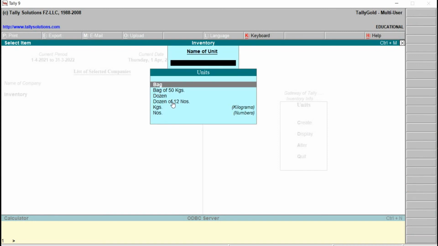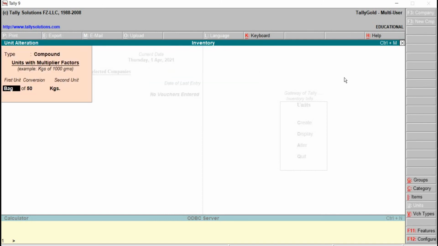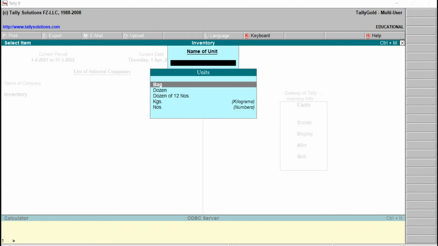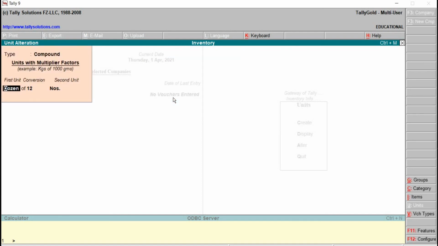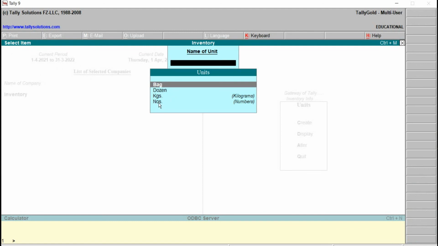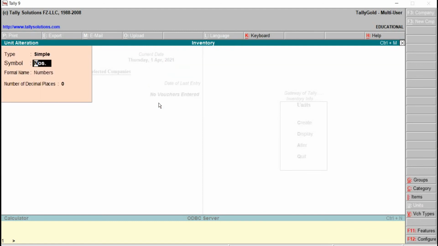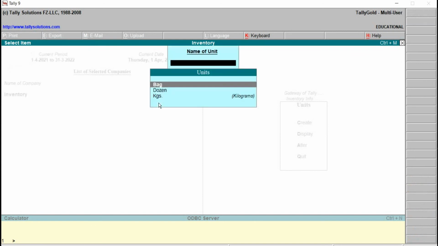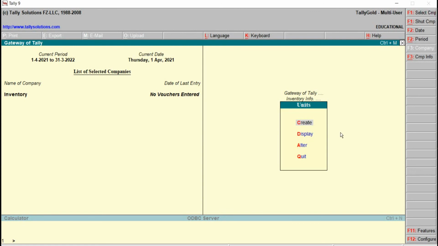The next one, we will go back to bag of 50 kgs. Now we will see how to delete the other compound units of measure. Alt D to delete. Numbers. Alt D to delete. Right. In the same way we will be back to the menu. Right. That is the units menu.